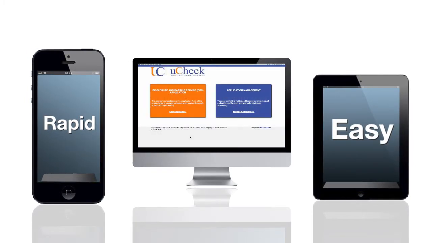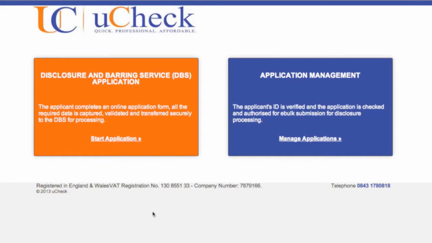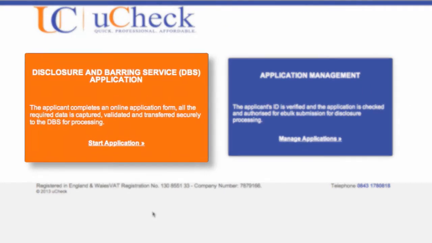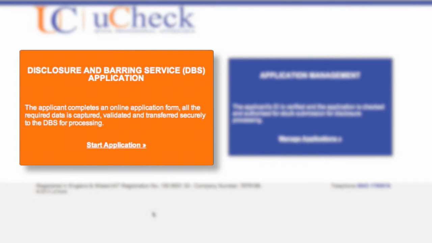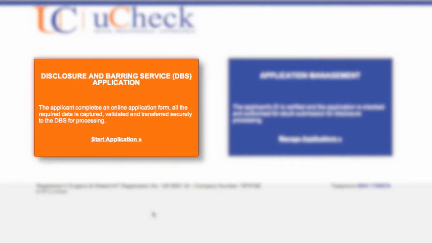Let's start with the home page. There are two separate logins. Start Applications allows you or an applicant to initiate an application for a DBS check. This is done by clicking on the orange Start Application box and using the login details supplied.